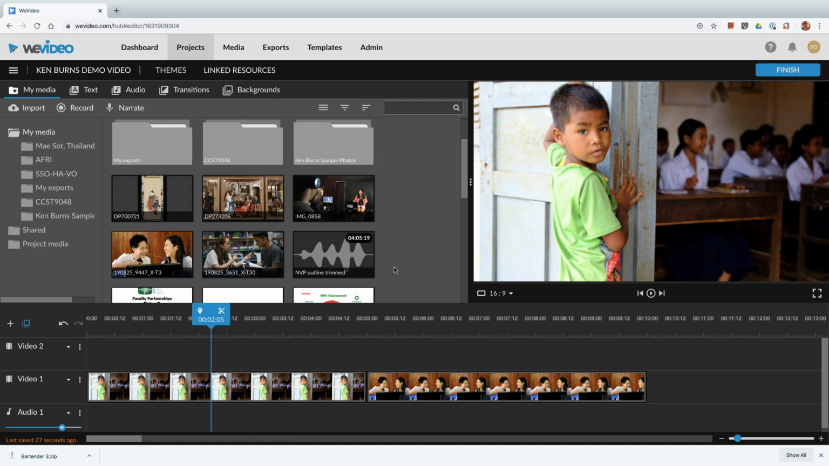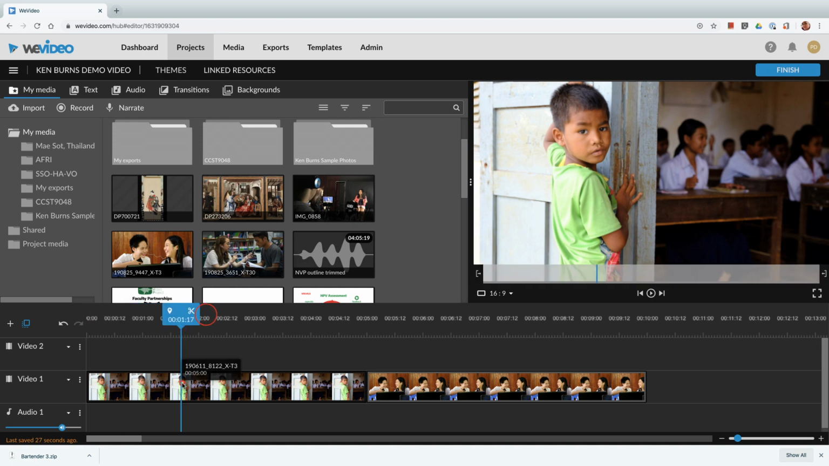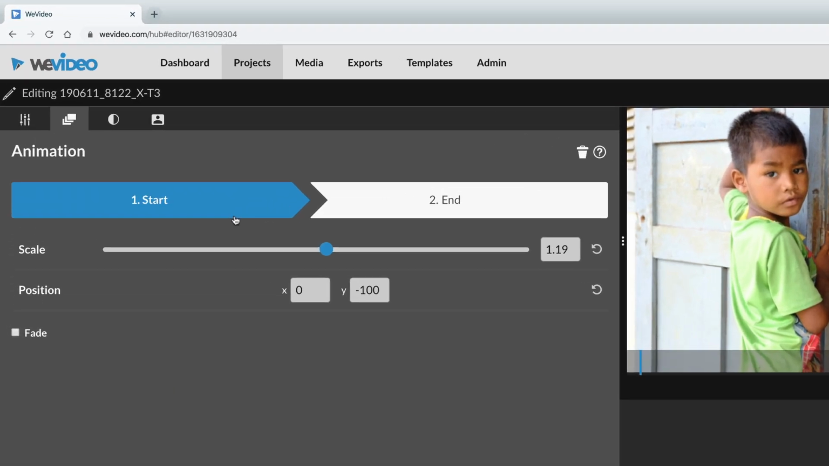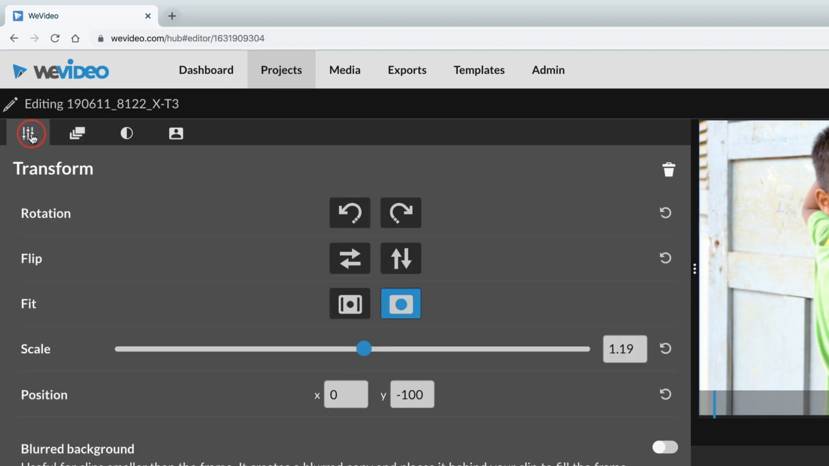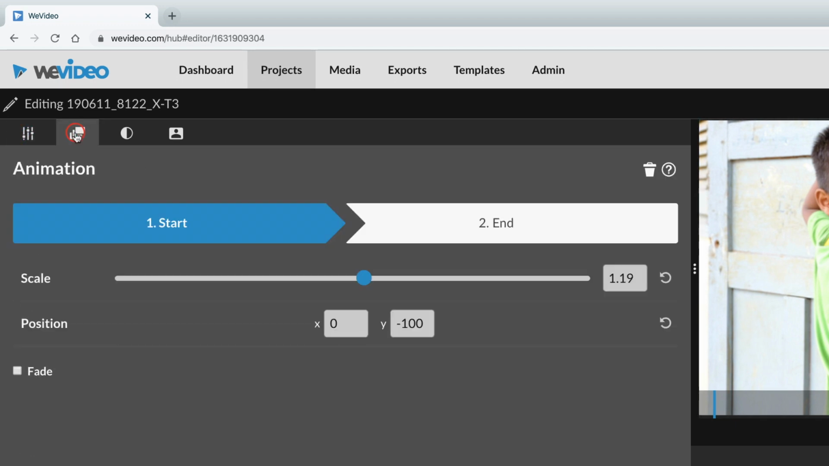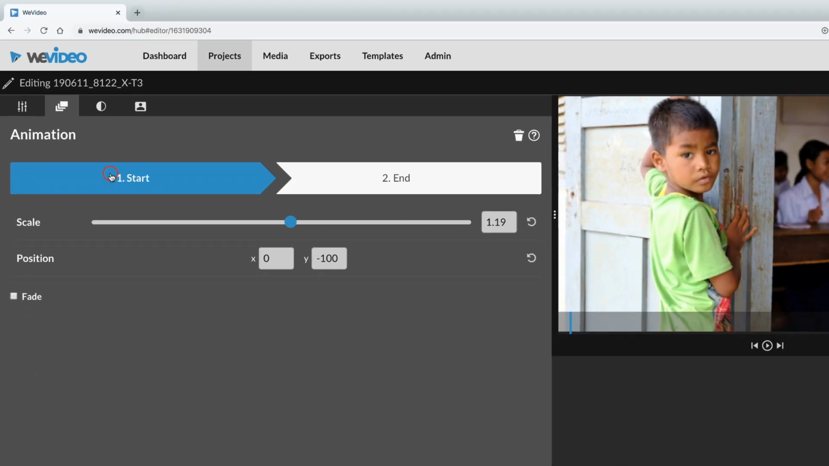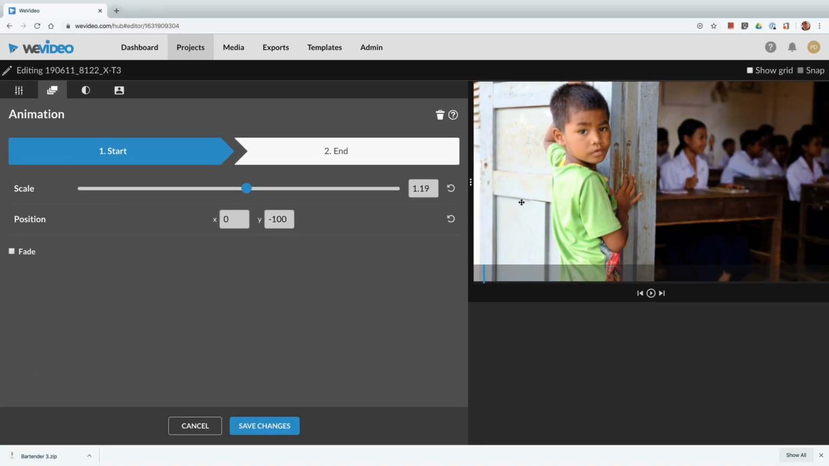All I've done is I've taken my two photos, I've dropped them both into the timeline. I select the first photo, I double click on that, and if it didn't start me off on the animation tab, then I need to click on the animation tab. So I'm already at the start location, and what WeVideo really wants me to do is to just say this is where the photograph will be at the beginning.